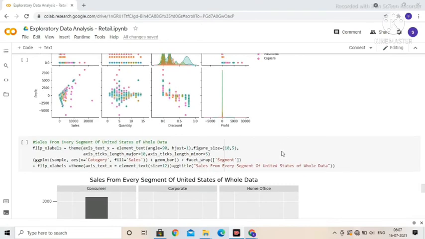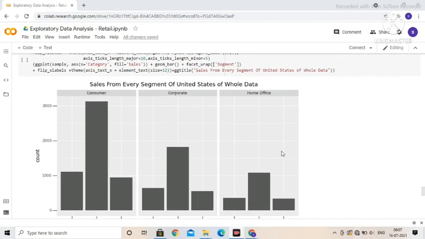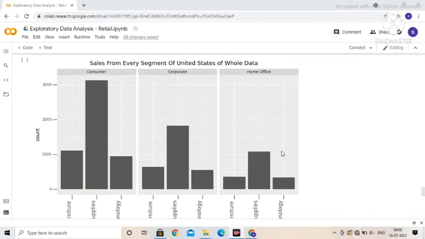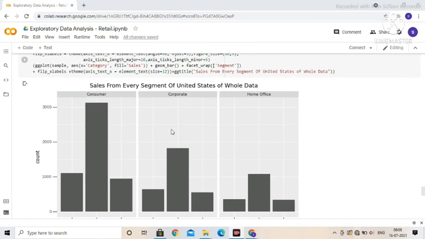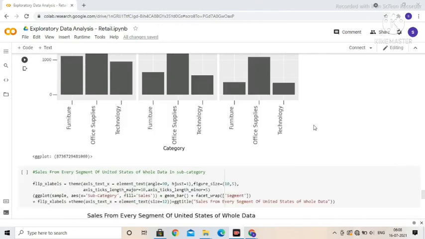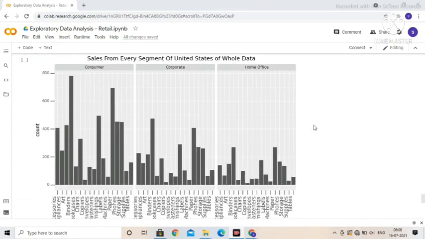After this, we have checked the sales from each segment of United States of whole data. So this is the sales from each segment of United States of whole data. This is consumer, corporate, and home office versus the category. After this, we have done sales from each segment of whole data in subcategory. So this is the subcategory while consumer, corporate, and home office.